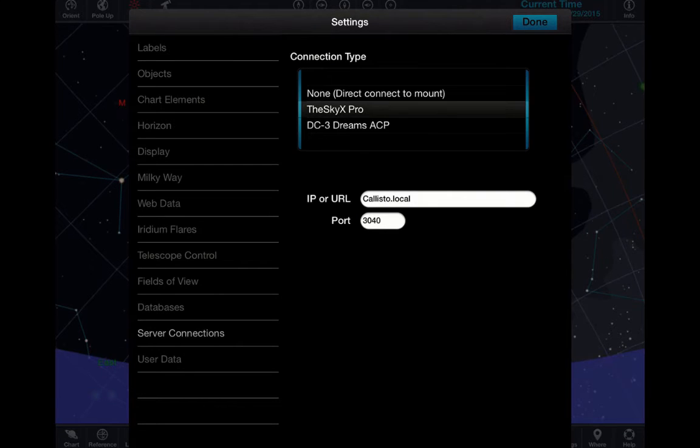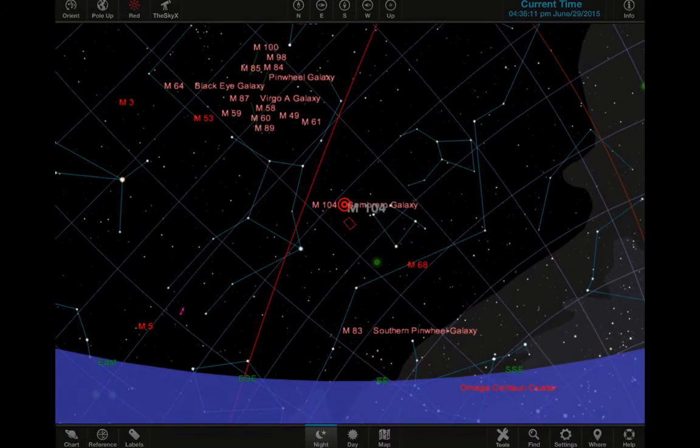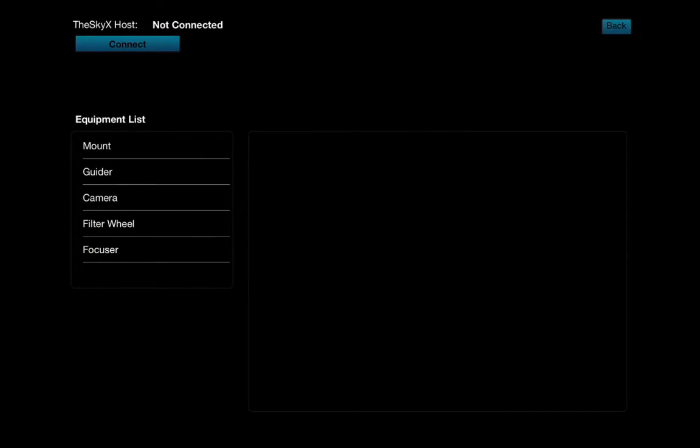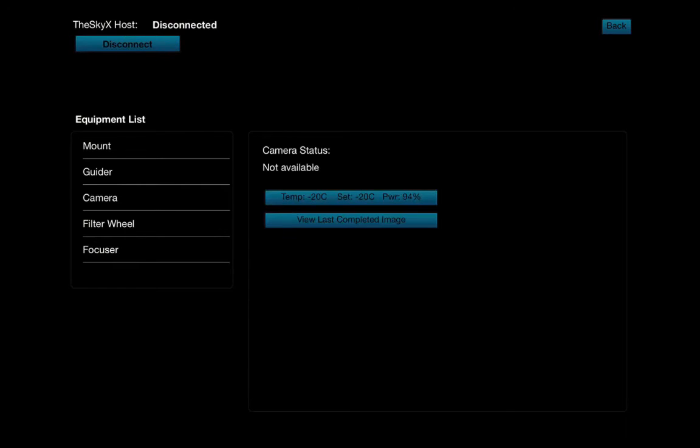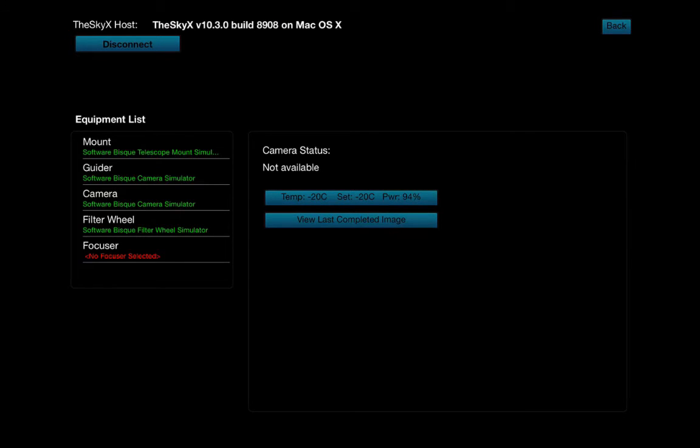The SkyX Pro is a desktop copy of TheSky running on a laptop or a desktop or a network computer somewhere, connected to a mount and a camera, and we're going to control that mount, that whole imaging system, from TheSky HD. Now when you've configured the server connection, you can see in the top left hand corner the telescope button has changed to the SkyX button, and if I click that, it flips over and shows me the SkyX remote control panel. If I click connect, it'll attempt to make the connection over the network, and there we go, it's connected.